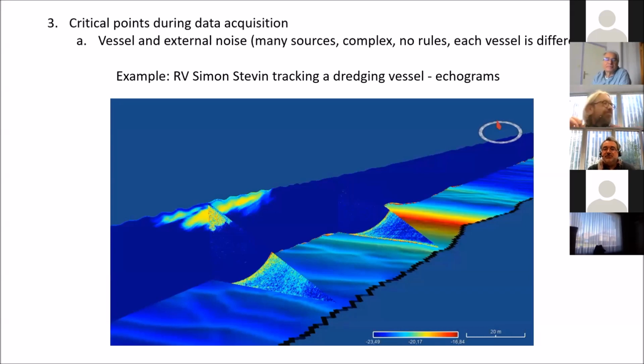Okay, so in this first part, we discuss some critical points to keep in mind during data acquisition. Noise generated by the vessel and external noise can contaminate the water column data recorded by the multibeam echosounder to the point of rendering this data unusable. So we have to keep that under control.